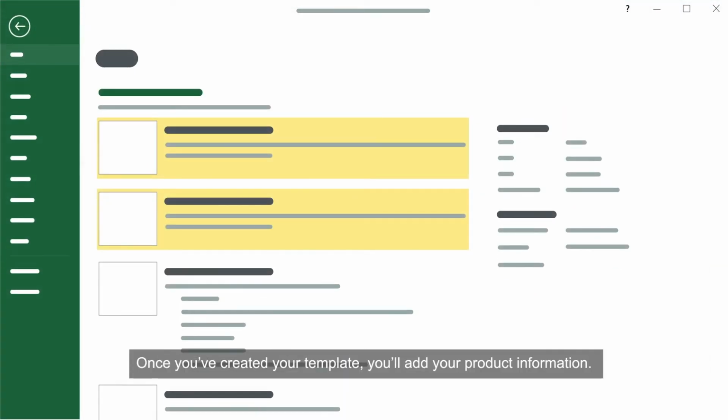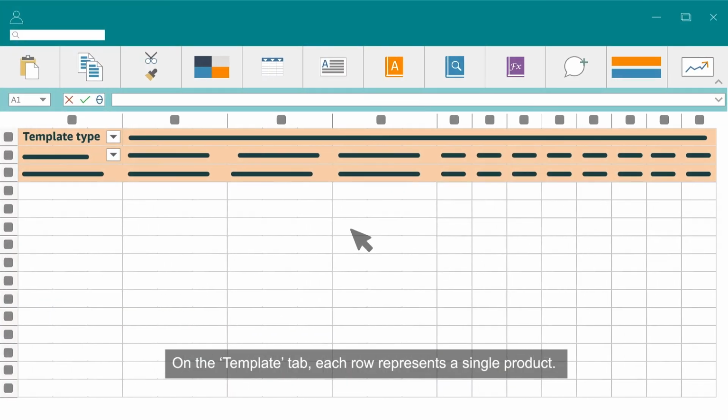Once you've created your template, you'll add your product information. On the Template tab, each row represents a single product. Use one row to match your offer to an existing listing or to create a product detail page and offer for a new product. Each column represents a single product attribute.